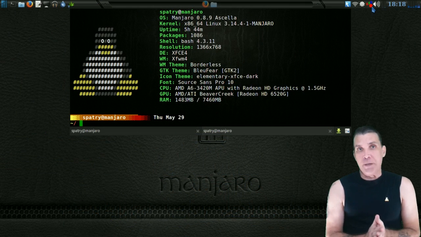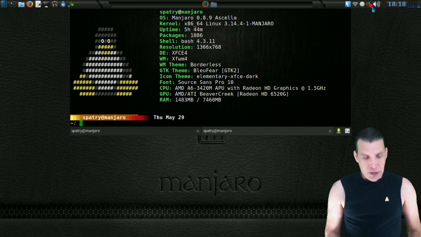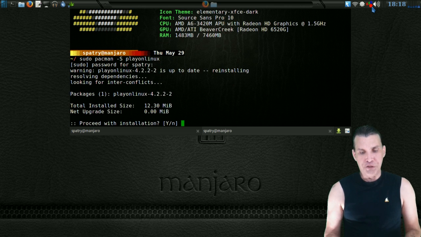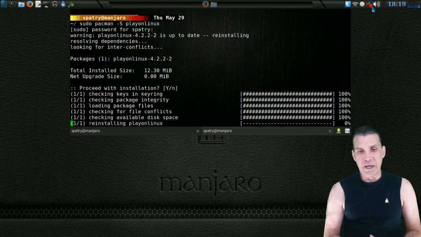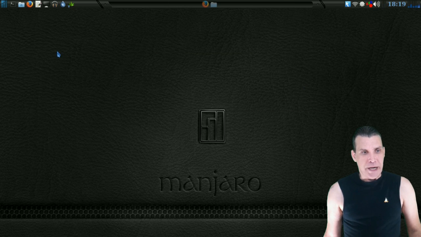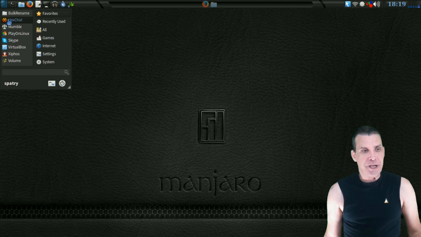Okay, let's get started. Now, on Manjaro, you do not get PlayOnLinux installed by default, but it's very easy to install. Just run sudo pacman -S PlayOnLinux. You'll see that it already is installed on my system. It went through the process of reinstalling it. No biggie. Okay. Alright, so in your menu you should have a link to it.